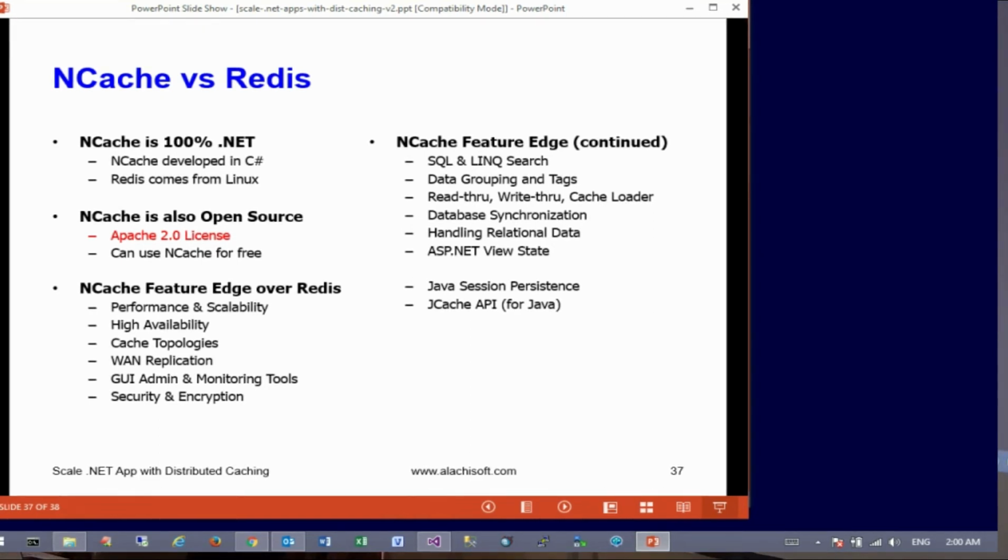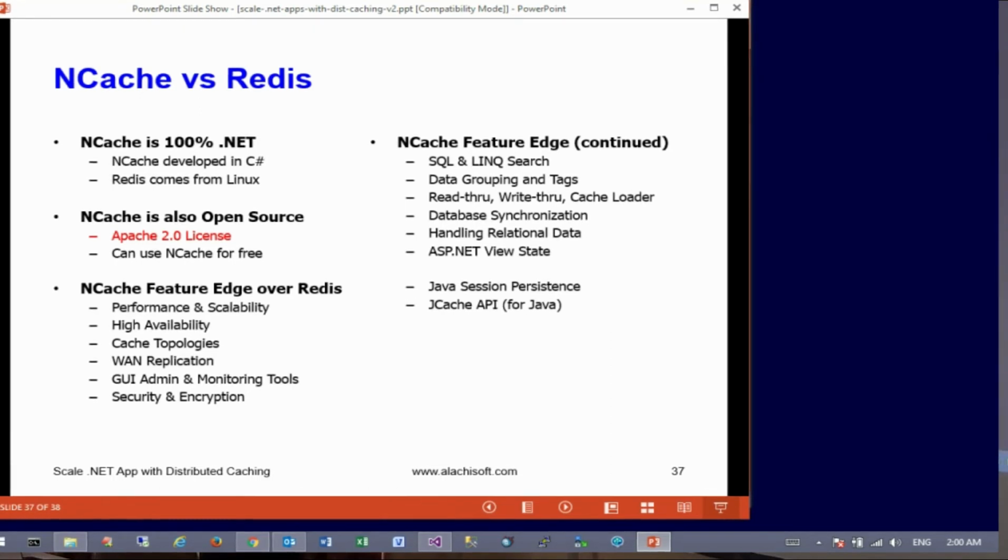How many people know about Redis? Let's quickly go over that. I'll give you a brief overview of the comparison, for .NET applications especially, of NCache versus Redis.